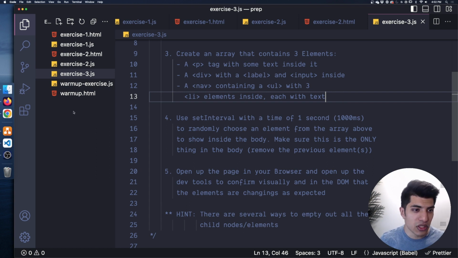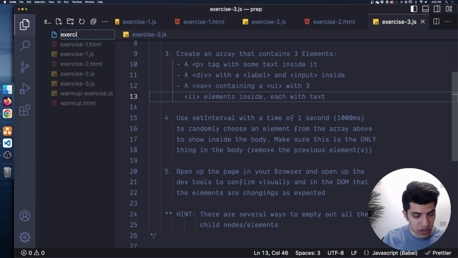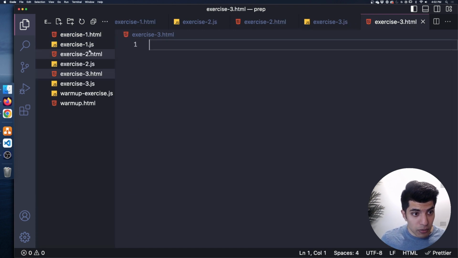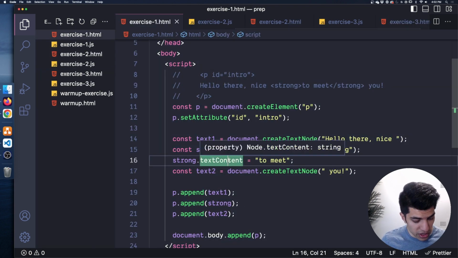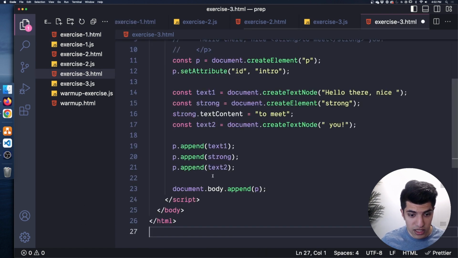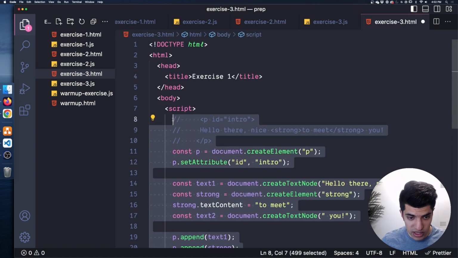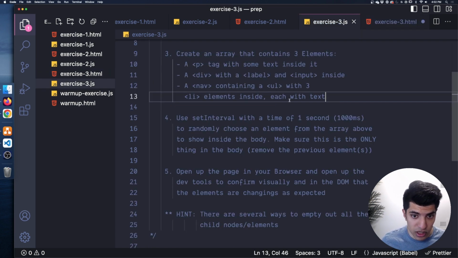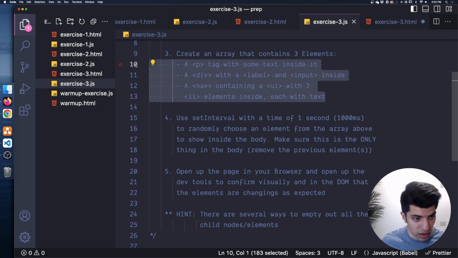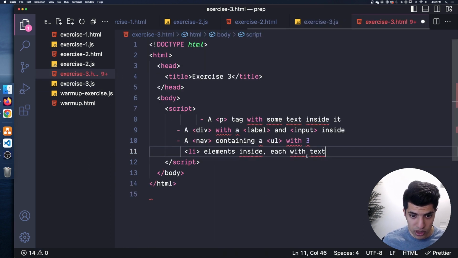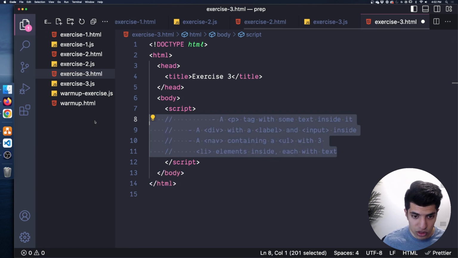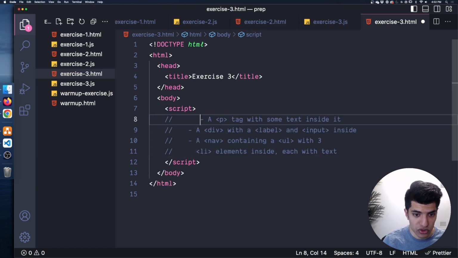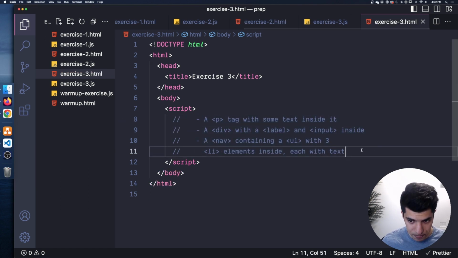All right, so to start, I'm going to create a new exercise-3.html file. And I'm going to copy, again, same thing here, probably my exercise 1, why not? And I'm going to get rid of everything inside of my script. And I'm going to change this to exercise 3. All right, now I'm going to go back to exercise3.js. I'm just going to copy this text right here, and I'm going to put it over here. And just put some comments on there just so that I can actually see this a little bit more clearly.